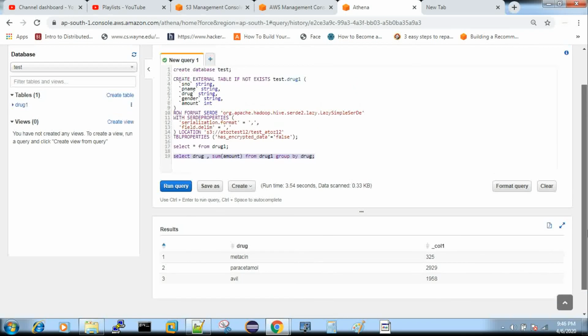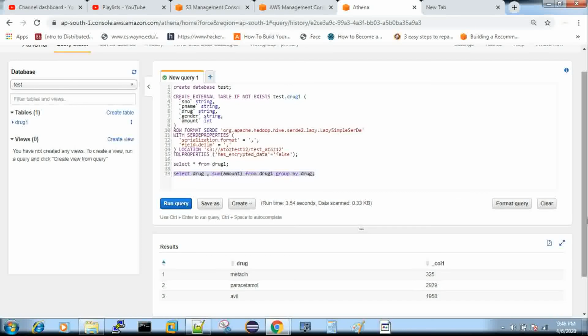So it's all done for the day today. In upcoming videos I'm going to explain all the concepts. For example, you can see here external table. What is the difference between internal and external tables? Those things I will be explaining in the upcoming videos.